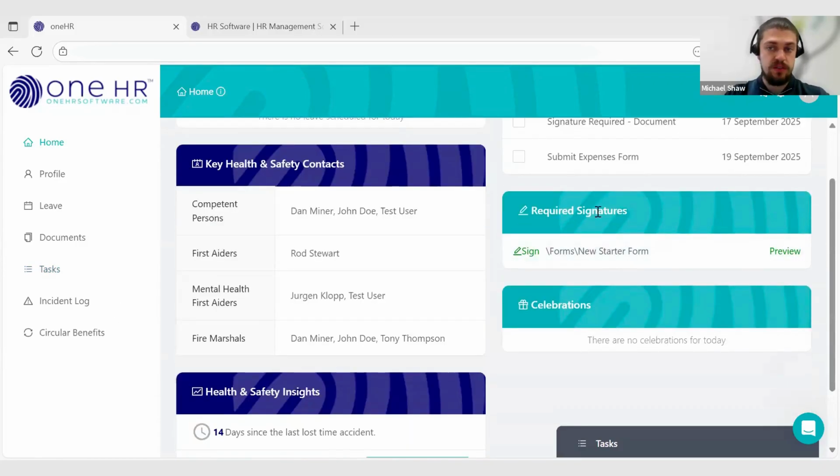Equally with required signatures. On oneHR, whenever a document is uploaded by a manager, they can request that an employee or multiple employees sign this document electronically. That could be an individual document for yourself as an employee, such as a contract or a performance review form. Or it could be more company-wide documents, such as the company handbook or any HR and health and safety policies within the business. Any required signatures that have come to you as an employee, you'll be able to see here.